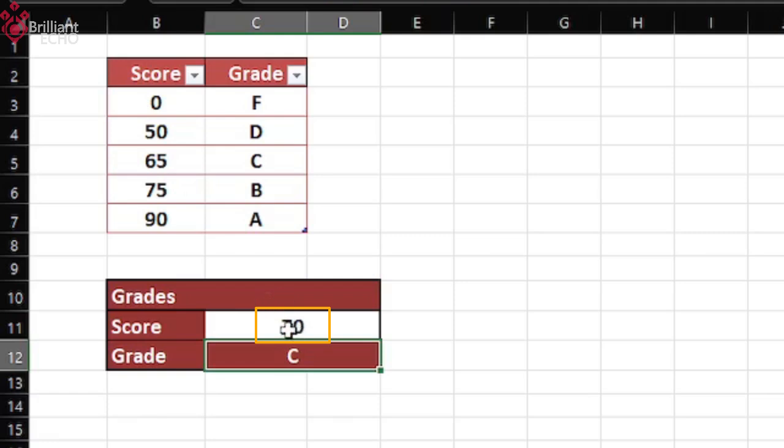70 here should be between 65 and 75. It always chooses the smaller one, so it's always 65. Let's try again and type maybe 80. And again it chose the closest and smallest one. And here you go.